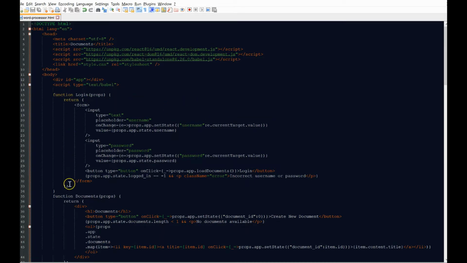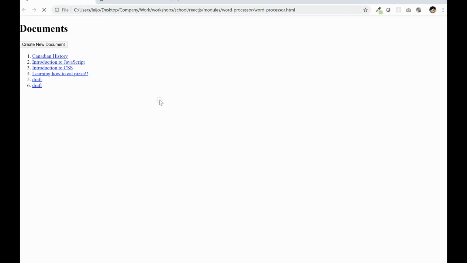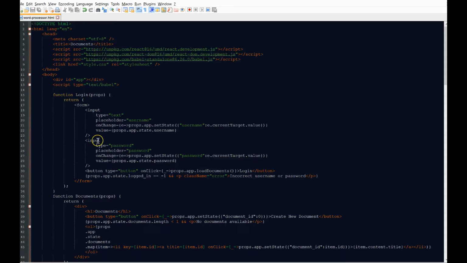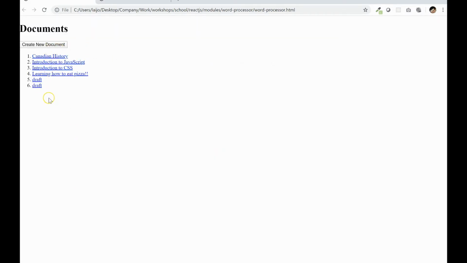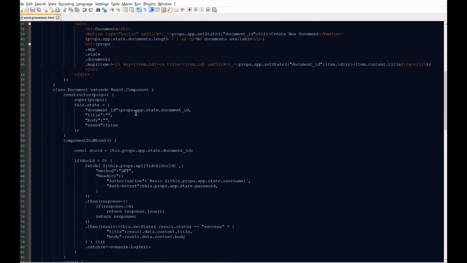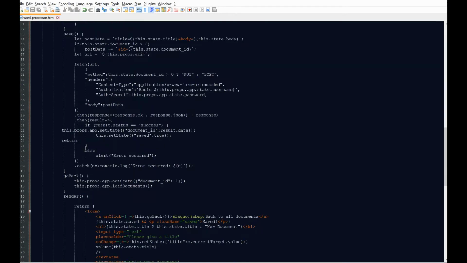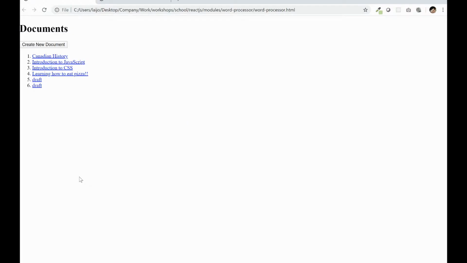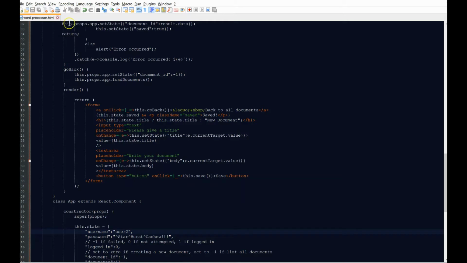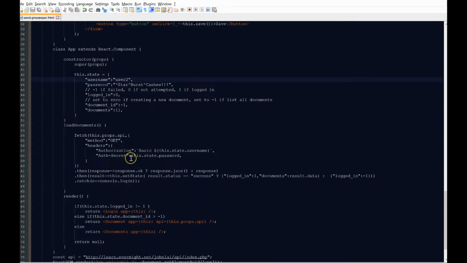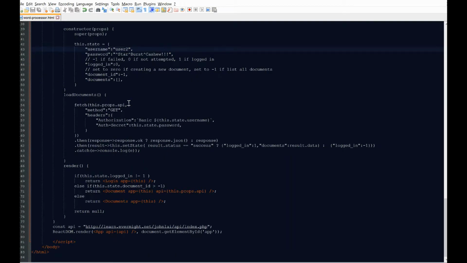I have a login function here that's responsible for generating this login screen. I have a function called documents, which if you log in, it's responsible for listing all these documents here. I have a document object, which is all this stuff here. And that's responsible for, if you enter this component here, presenting this information here. And if you press save, it'll actually save the record. And then I have an app component, which just stitches all these components together into one application.